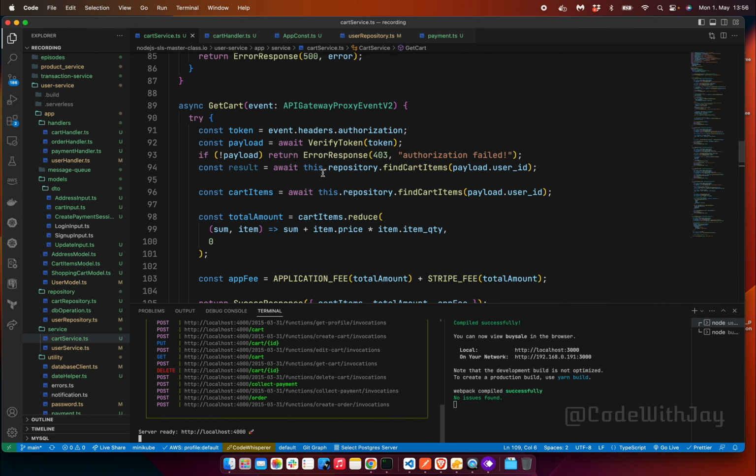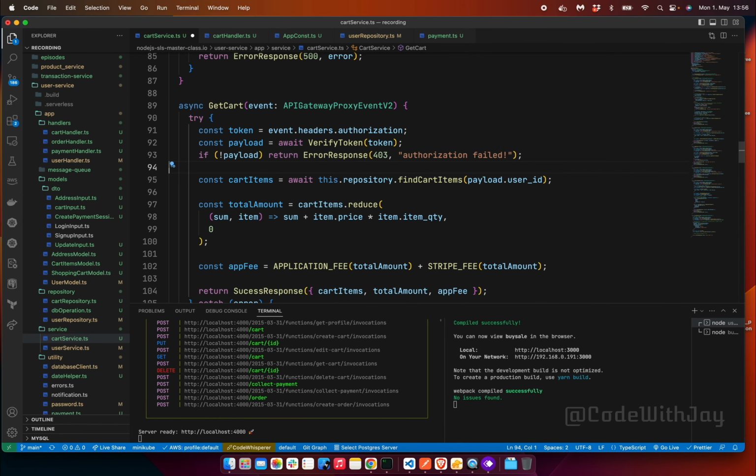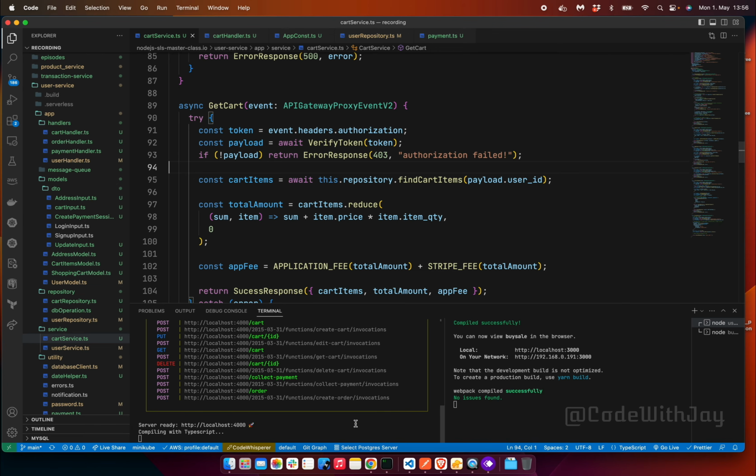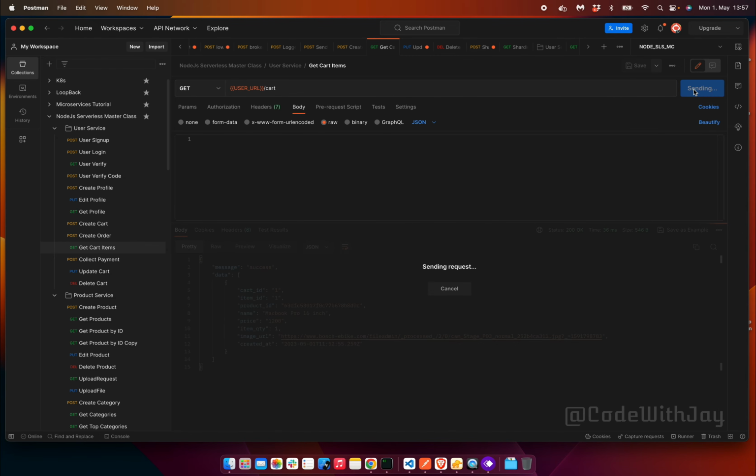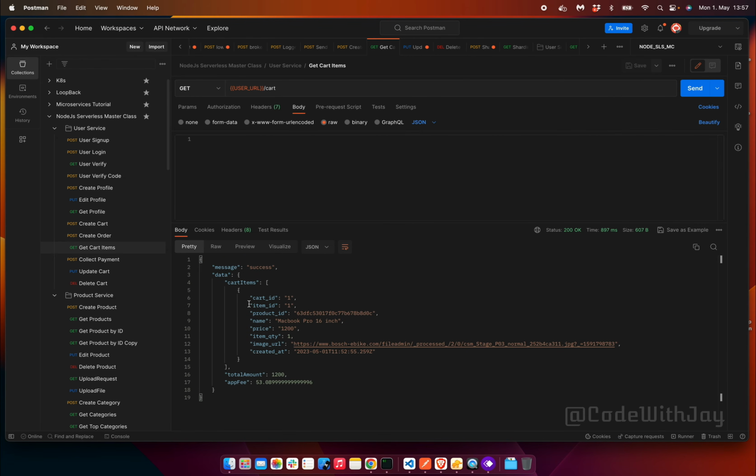So this line of code we can just remove it. This is not required. Okay. Now here in the Postman, if you get the cart from here, you should see all this new stuff in terms of cart items. And this is our total amount, this is our app fee.